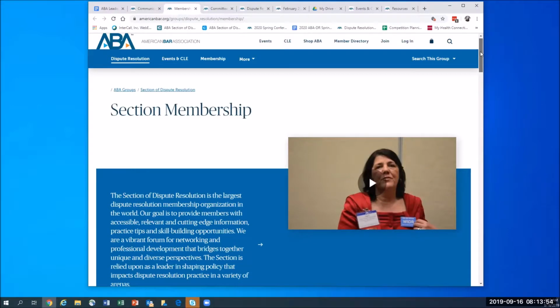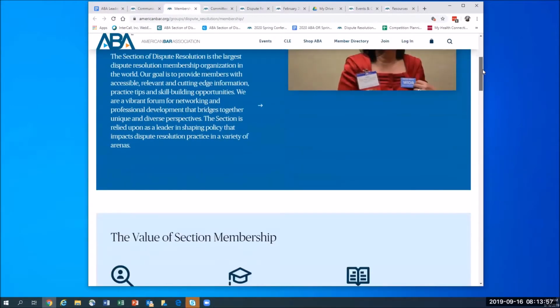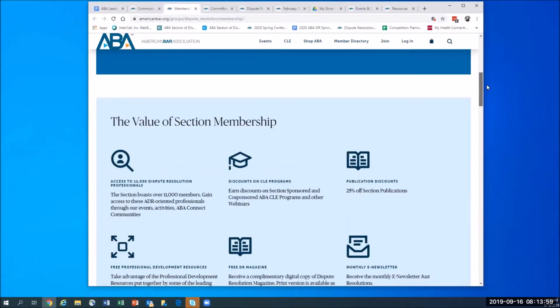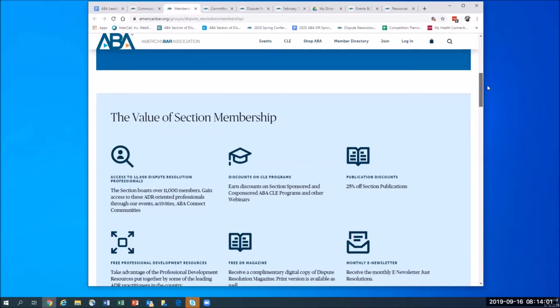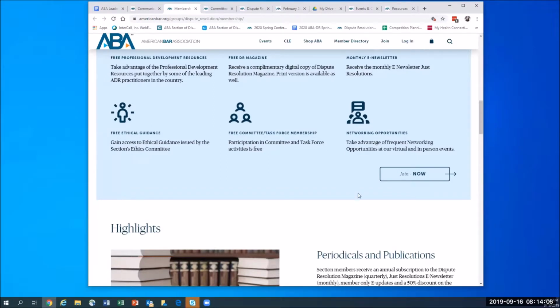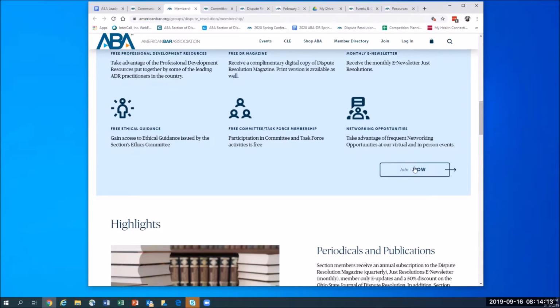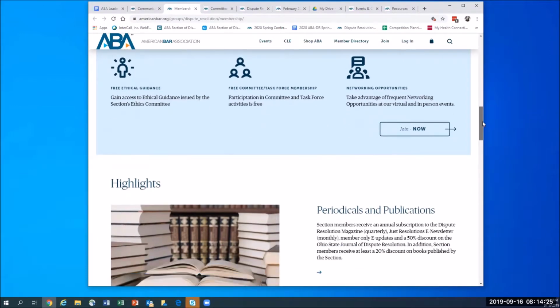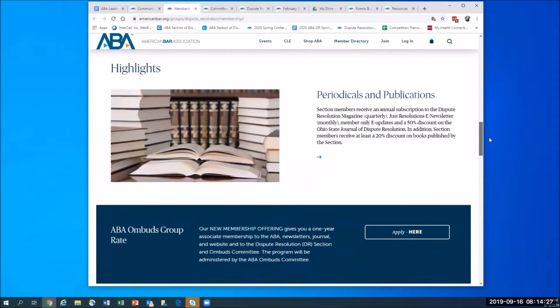And just so you're aware of this and know of the links that go to this page, we have a nice little validation of the value of section membership here, which we encourage you to take a glance at. If you're talking with someone who's trying to figure out how they join or how they rejoin or confirm their membership, the Join Now button is the place to go. And that is tied in specifically to each person's membership profile. So also you can come down here and get a link to our periodicals and publications.